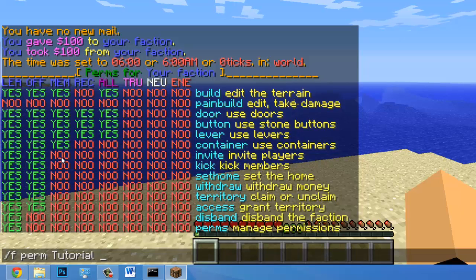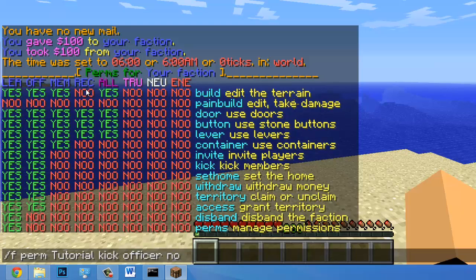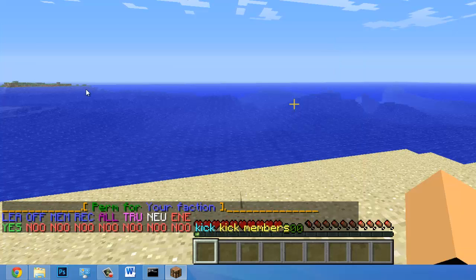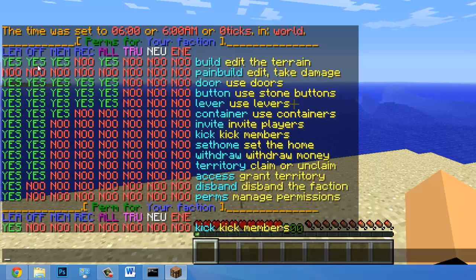Now we're going to type the category, so kick, and then you type in the group. So I said officers, I'm going to type officer, and then yes or no. So I said I don't want officers to be able to kick players, so I'm going to type no. So now it's changed from yes to no. Now one more example, just so you guys can get the hang of it.